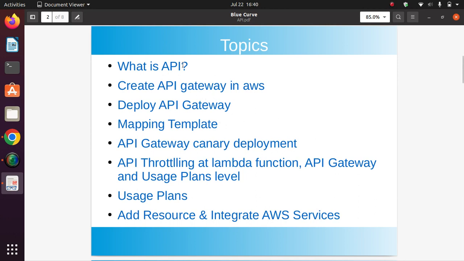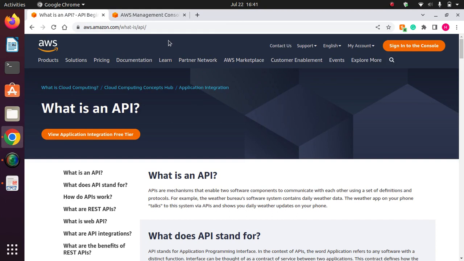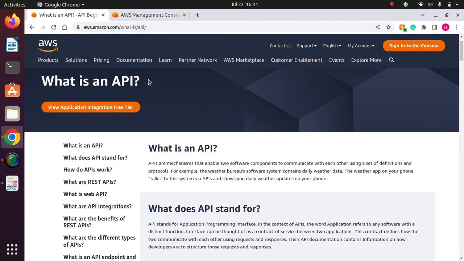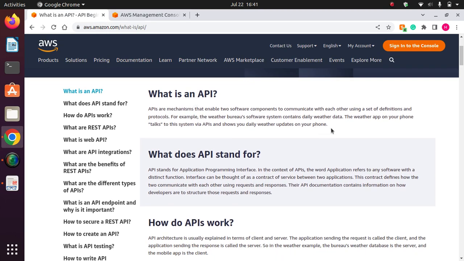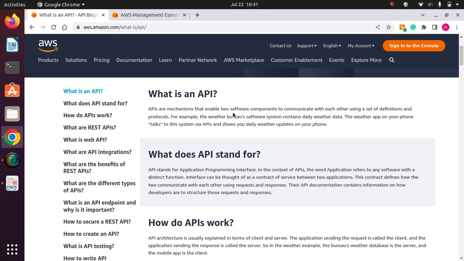So the first question is, what is API, right? Okay, so here is a block, and you can see what an API is. So here is the definition. APIs are mechanisms that enable two software components to communicate with each other using a set of definitions and protocol. So basically what happened?